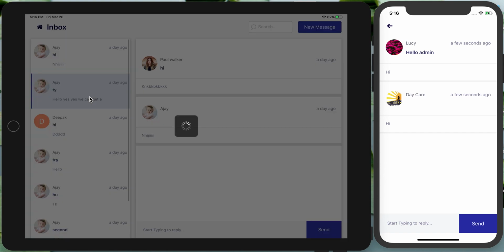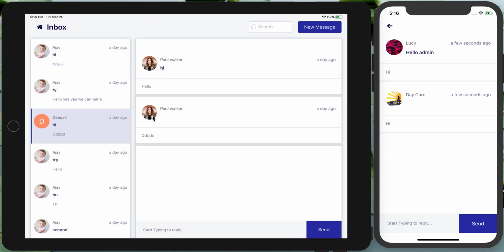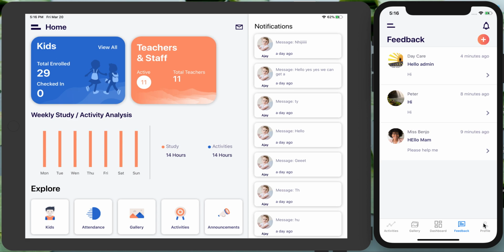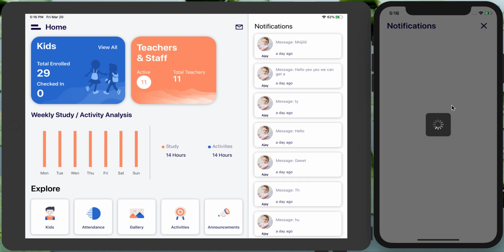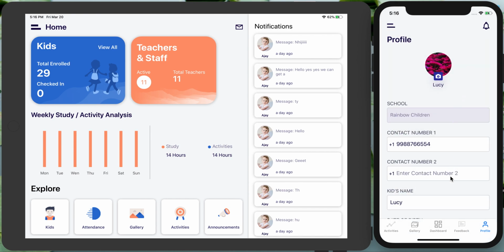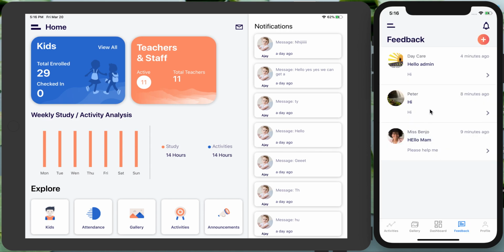So this is the chat of the kid. Okay, let me click on the home page. One second. Let me explain the kid's account as well. This is the profile, where we can see all the basic info of the kid. This is the notification icon. I can click here and see all the notifications available to that particular kid. Here it is blank, so there are no notifications available, and we will explain it later. This is the feedback. This is the messaging that has already been done with the teacher and the admin.